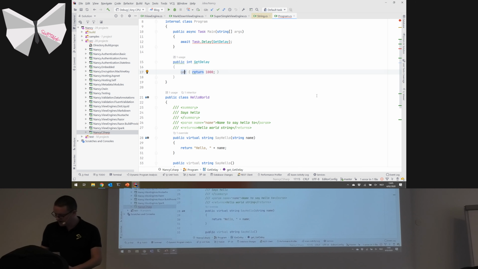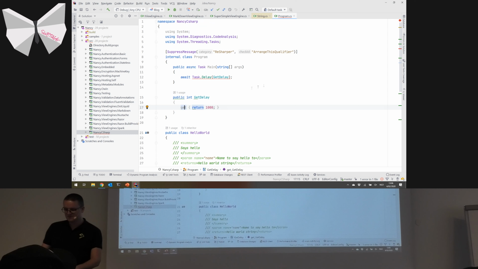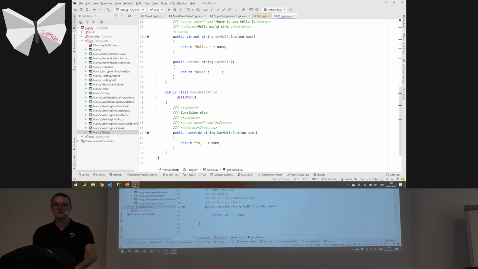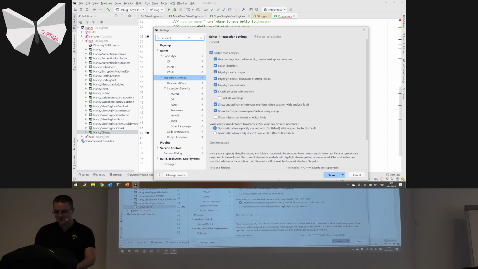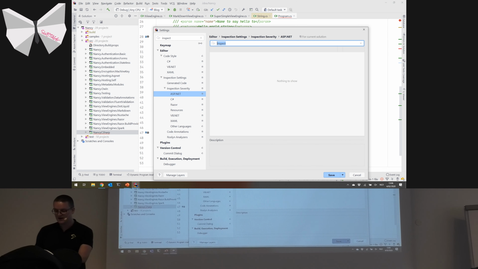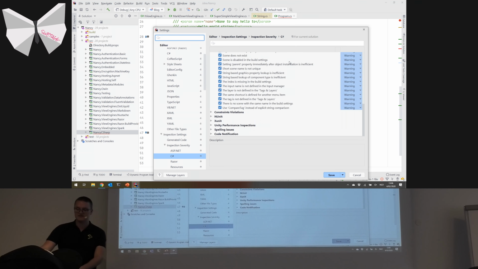Right. What else do we have there? I guess that's pretty much it in terms of inspections. There's a lot more. There's ways to suppress inspections. There's a lot of inspections not only for C#. And actually, if you want to see which inspections are available, you can go to the settings. Again, everything is searchable. So search for inspect or something like that. And you can get all of the inspections, for example, for ASP.NET code or for C#. And you can see all of the different inspections and their severity.